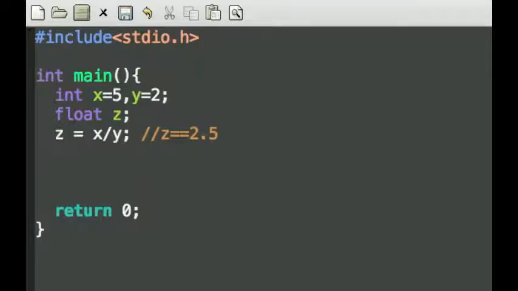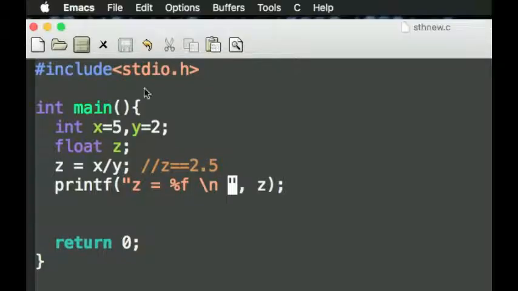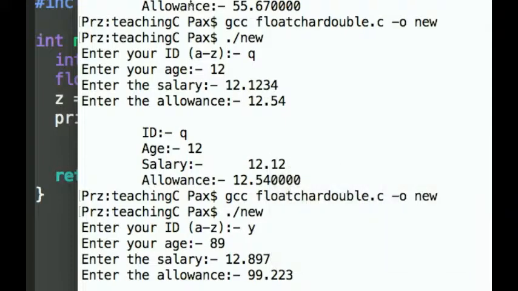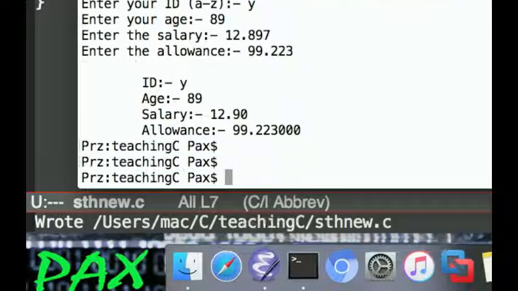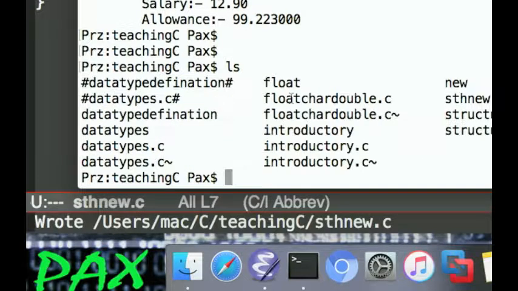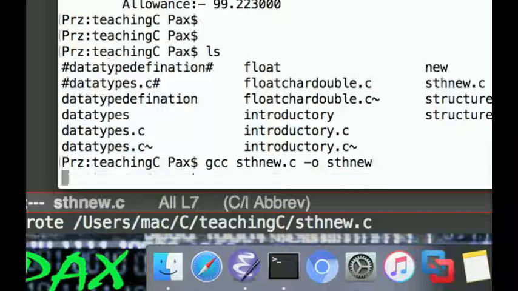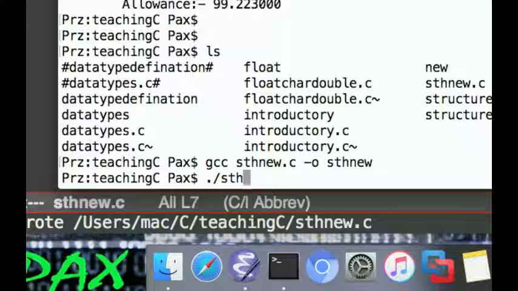Is it or not? Yes. Now let us check the value of z. Printf, %f, z equals %f comma z. Now let us check the value of z here. First save it, then go to the terminal. Here it is. Let us check the file first. The file is something new.c. Compile it, something new.c, and output something new. Let's just run it, something new.